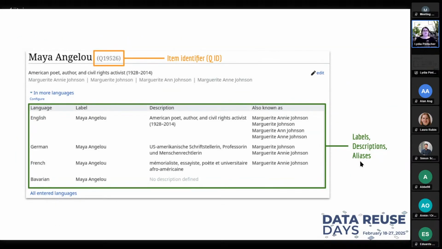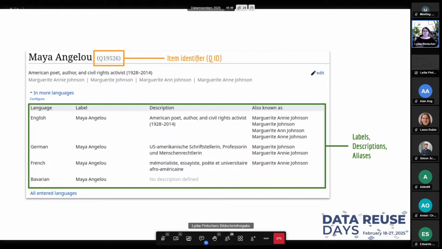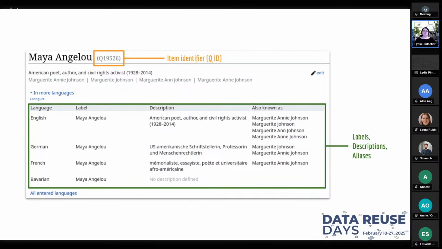So very basic, what does the data in Wikidata look like? It is centered around items. Here you have an example for Maya Angelou that holds the data about Maya Angelou. It has a unique identifier that always starts with Q and then a number. And then further down, you have labels, descriptions, and aliases that give you, in your language, a name for the subject this entity is about, a very short description, and some other names that you might find the subject under.